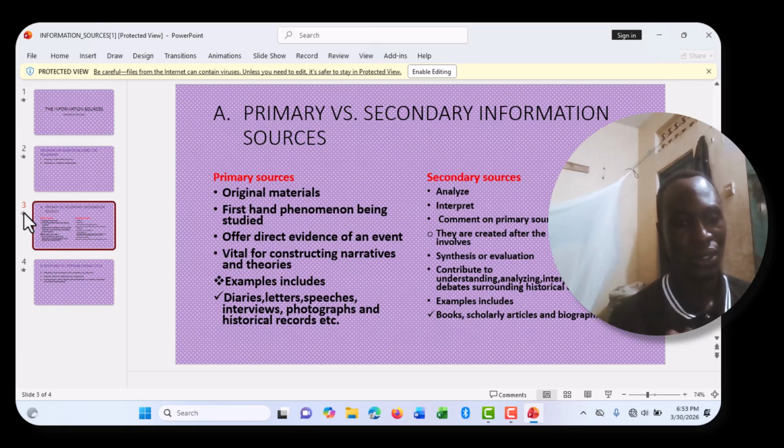You say these primary sources offer direct evidence of an event. It is vital for constructing narratives and theories. We use this to construct theories. Also, like in the parliament, when they are narrating, they need to first base it on the primary source. So you can extract the definition of the primary source from what we have said here. A primary source is the original material or the first-hand phenomenon being studied, which offers direct evidence of an event, vital for constructing narratives and theories. That can constitute the definition of a primary source.